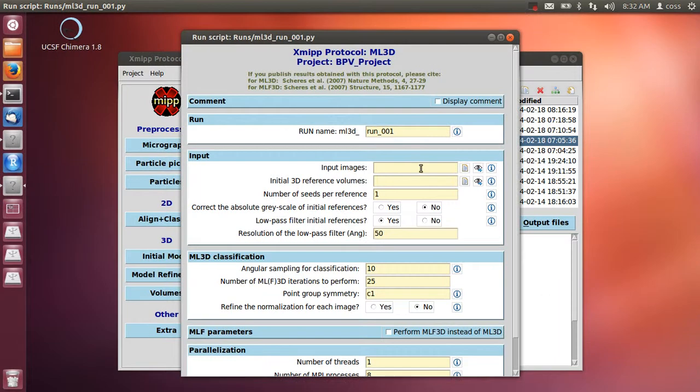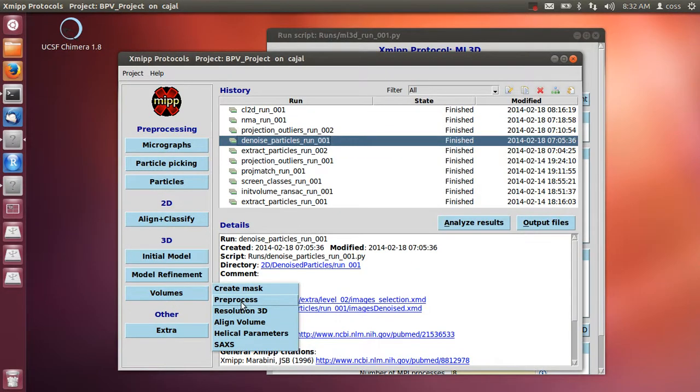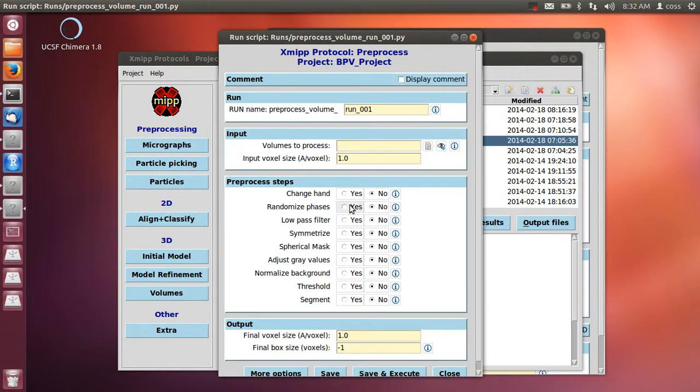So ML3D takes the experimental images, and then you set how many volumes you want to start with, and these must be different volumes. For instance, if you want to classify into 3 classes, you need to provide 3 different volumes. How to produce them? Let's say that you have reconstructed only 1 volume. How to produce the other 2? You may go to the volumes, pre-process, and then for instance randomize the phases twice so that you have 3 different volumes.